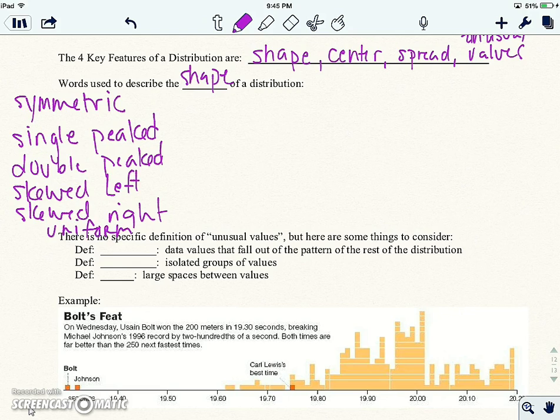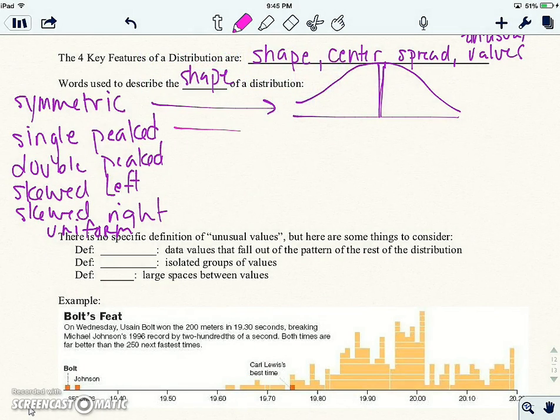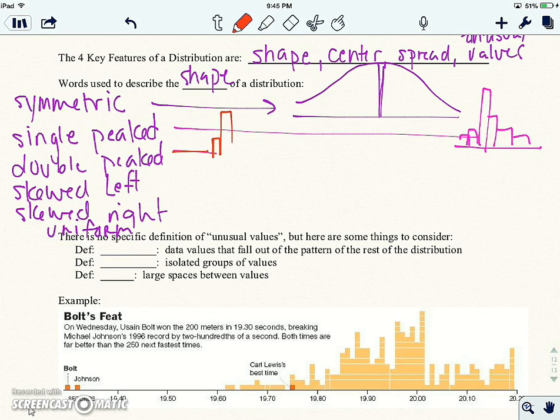All right, so symmetric is just what it says. The distribution would kind of fold in half and have a piece of symmetry. Single peaked, we've got one mode, one really high middle peak. Double peaked, just what you would guess. We've got 2 modes. This one and this one.